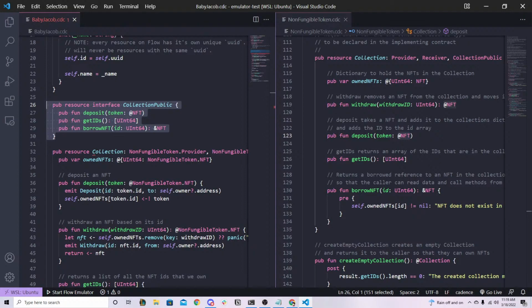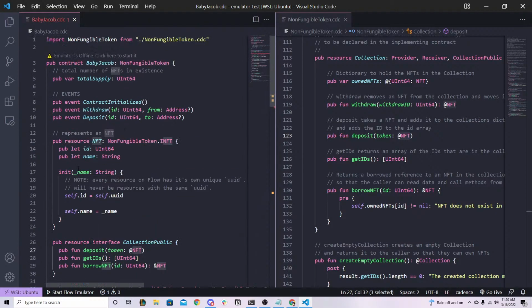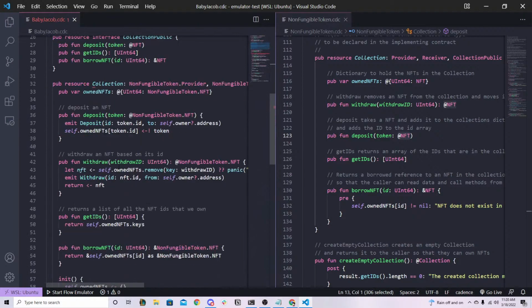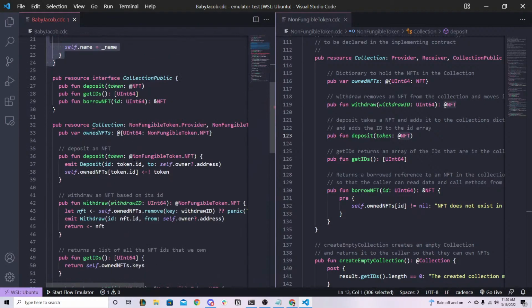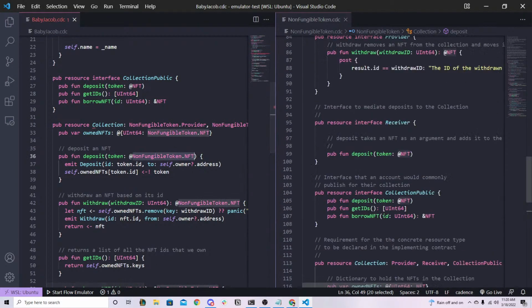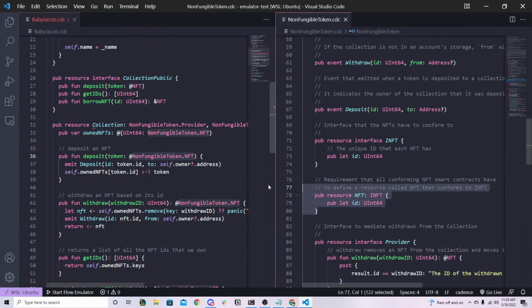Exactly. It's two different types of resources colliding. That's really great. The reason it's giving us a problem is because this resource interface says we must have a deposit function that deposits this NFT, which refers to this NFT right here, whereas in our deposit function, we're depositing a NonFungibleToken.NFT, which is referring to this one right here. So we actually have to change these types as well to fit the standard. If we go ahead and change these two, then boom, our collection no longer has any errors on it.